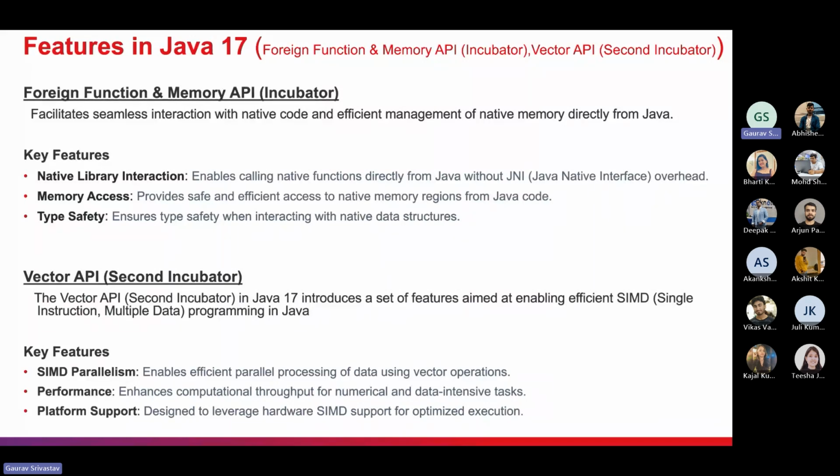The first one is the foreign function and memory API. Using this API, you can interact with native code and memory. Interacting with native code refers to the ability of a Java program to call functions written in other programming languages as well. Suppose your program is written in C++ or C, you can use those functions in your code as well if you are using the foreign function and memory API.